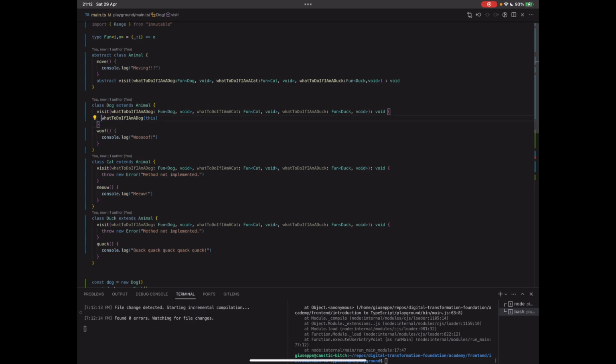Okay, so what to do if I am a dog, what to do if I am a cat, and I can pass this again because this here inside cat was a cat, and what to do if I am a duck with this. Alright, abstract classes bridge the gap between classes with an implementation and interfaces where the methods do not have an implementation.